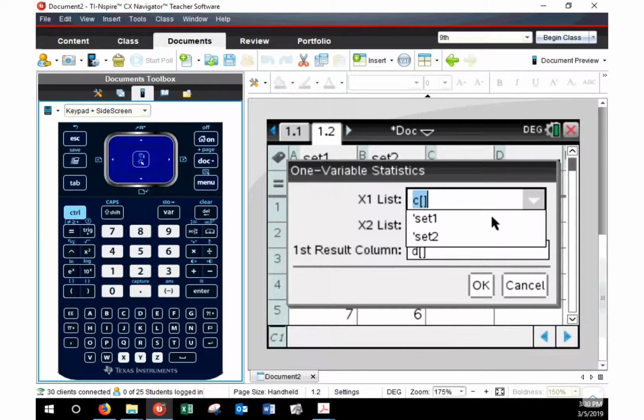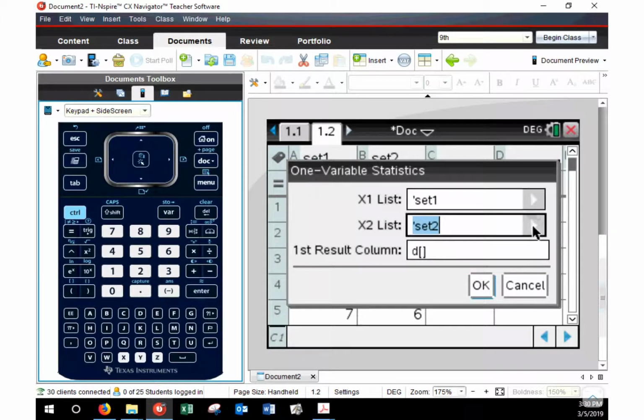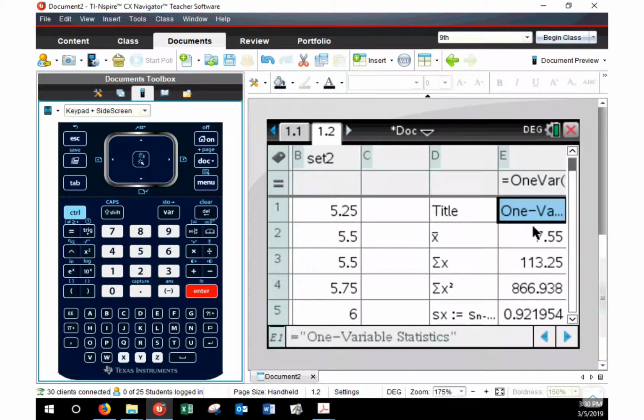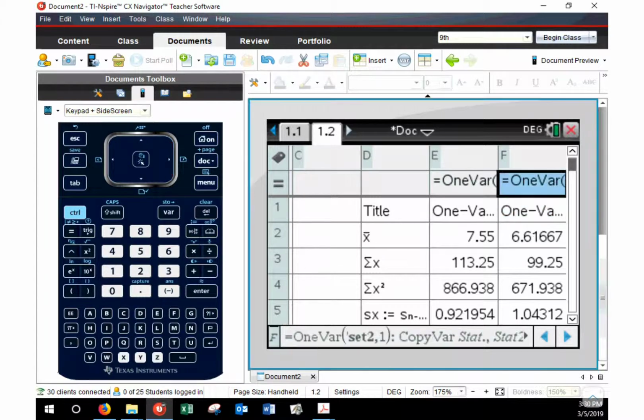Then the second list will be set 2. I just make sure they're not in the same column that I have data in. Hit OK, and then I press over, and I can see this one is set 2 and set 1 is first. Then remember that's our mean.